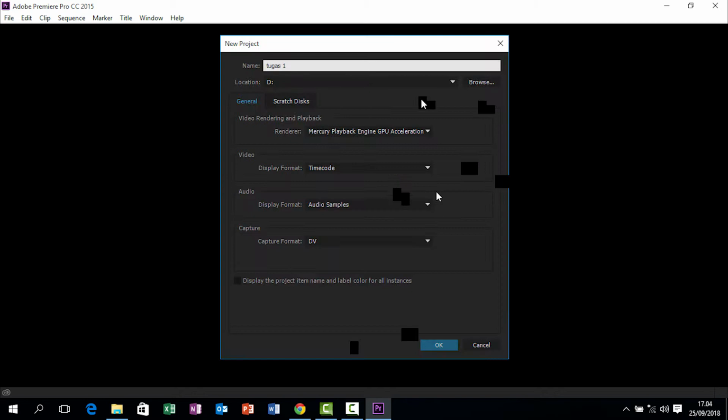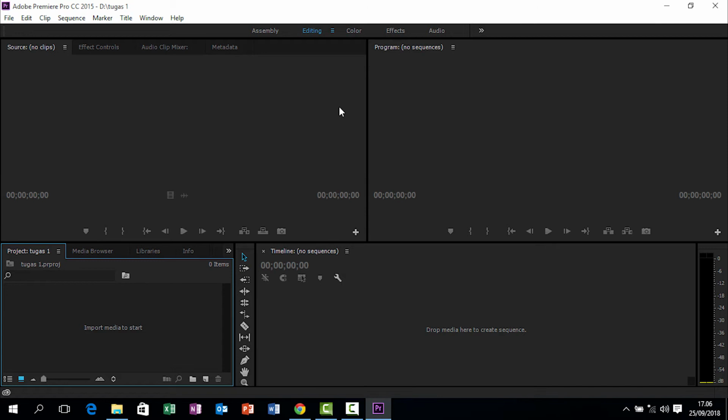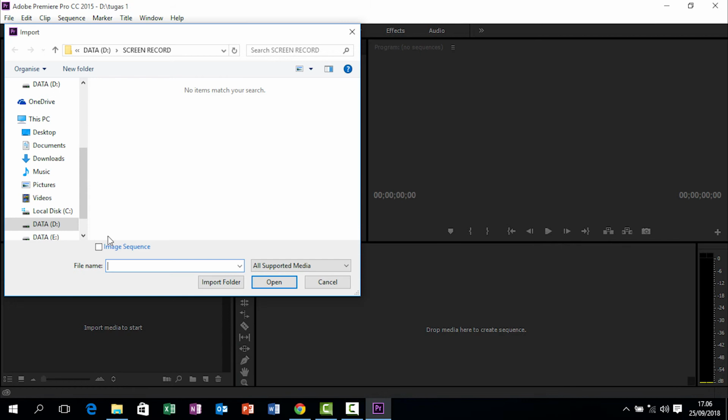The next step 4, then the Adobe Premiere Pro display will appear like this. The next step 5, enter the video file that will be edited by clicking the File, Import, search menu, and selecting the file that was prepared earlier.